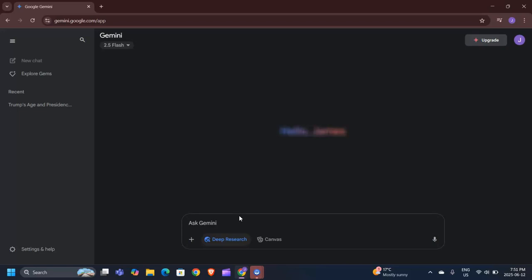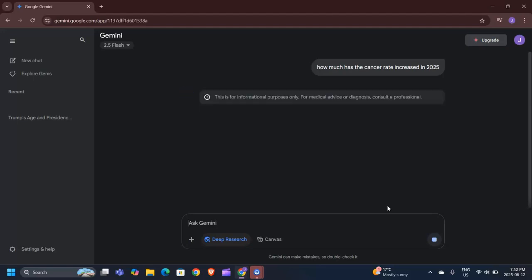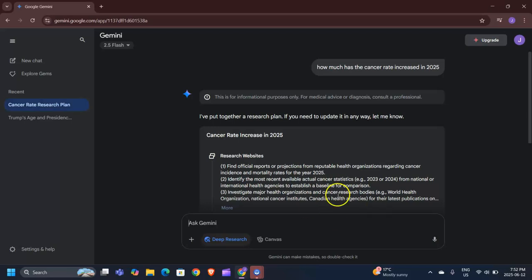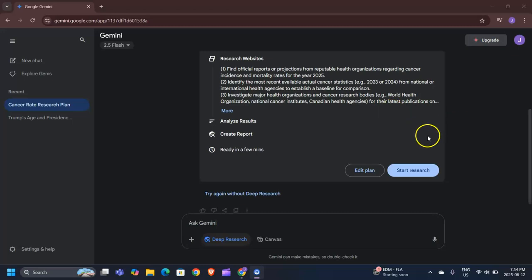Now, if we wanted to do, okay, how much has the cancer rate increased in 2025? So deep research is more of an academic type of prompt search as opposed to the other one. As opposed to the generic, it'll actually go and find more detailed research-based concepts. This is extremely useful if you were trying to compare different things, or if you're trying to write an academic paper, in my opinion, because then you can basically see what the AI is going to be doing, and then you can edit the plan, or start research directly from what it's offering.